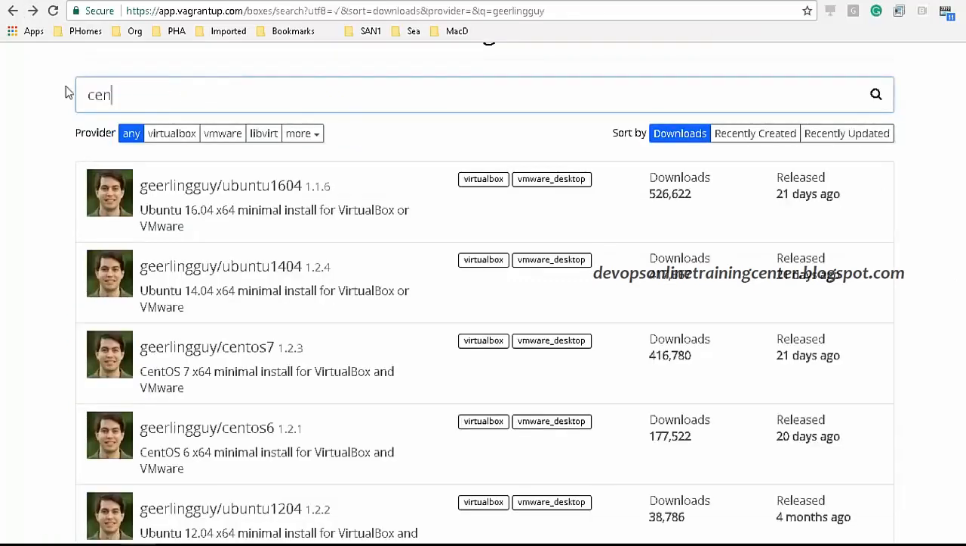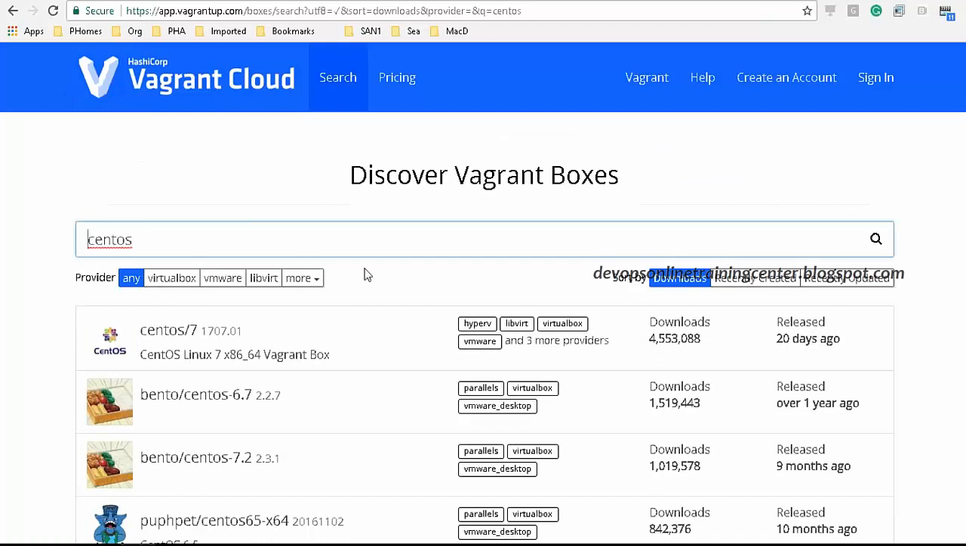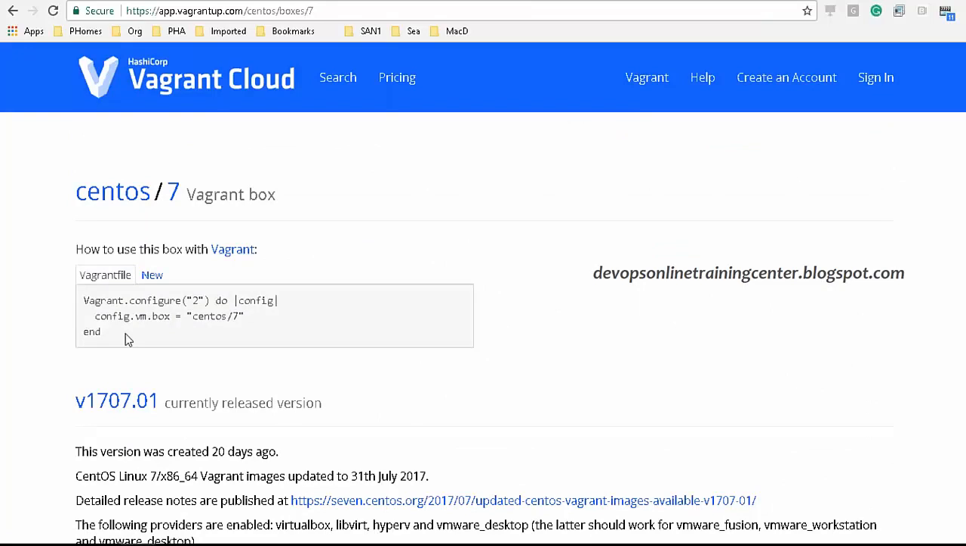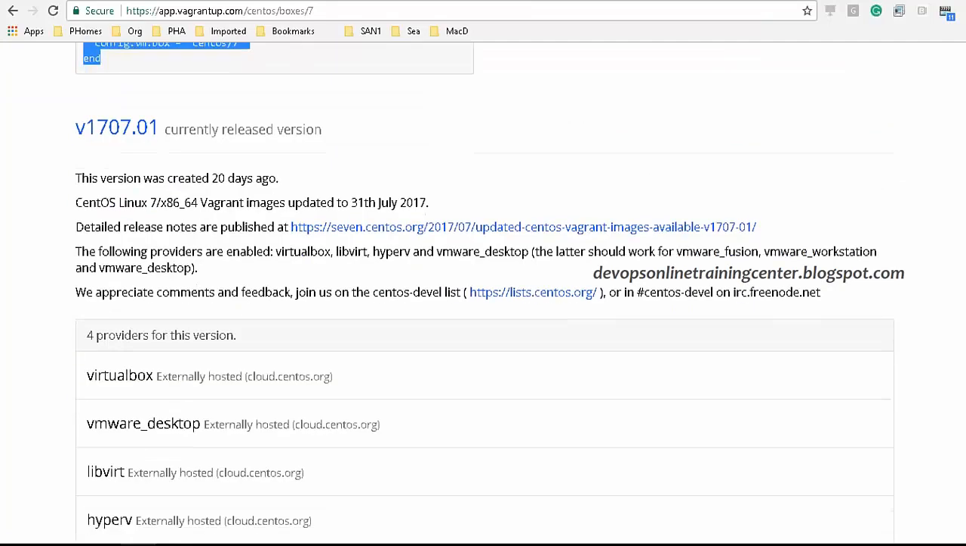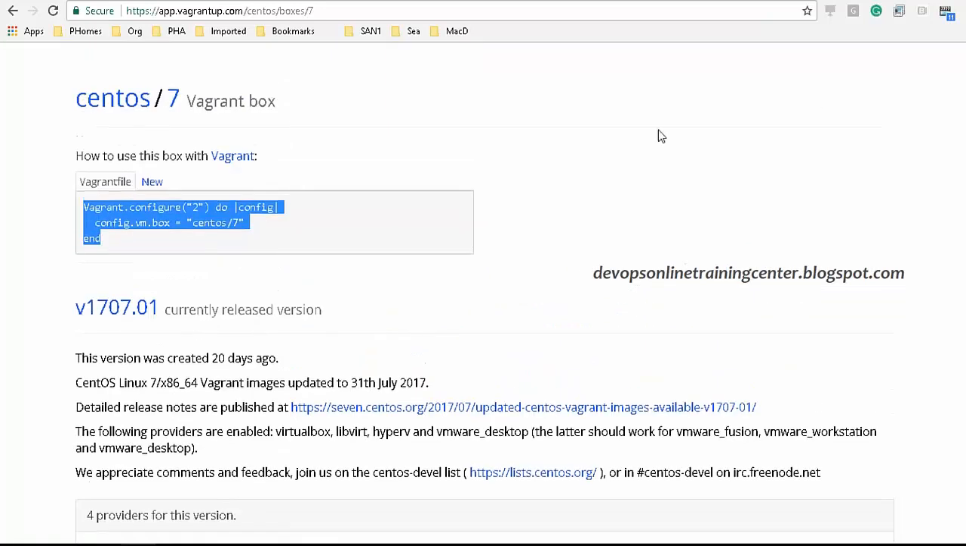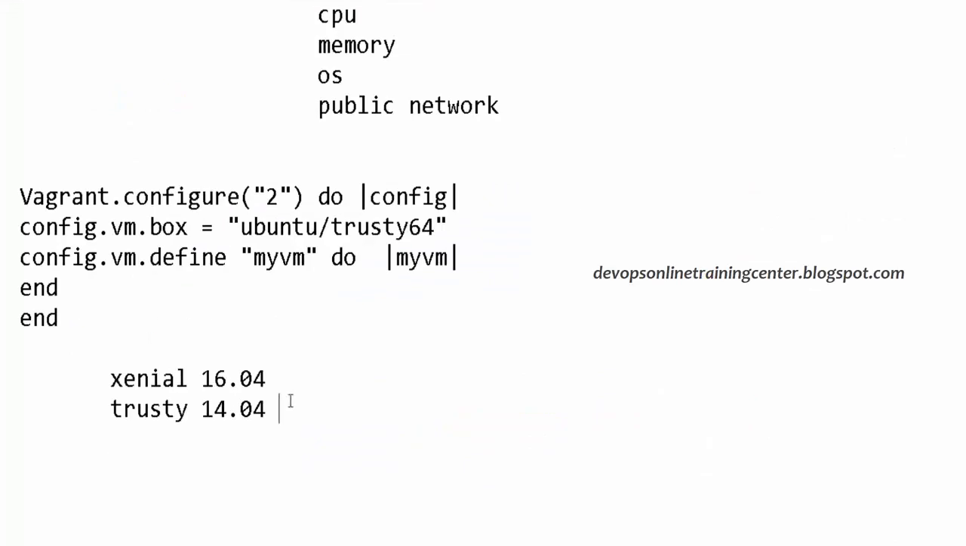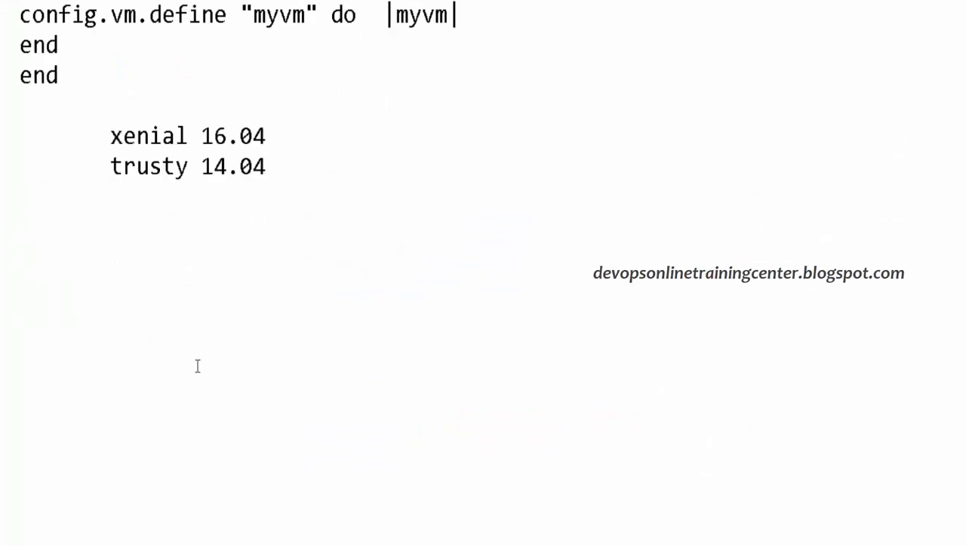Let us say CentOS. This also we can use, CentOS 7. So this is the Vagrant file. Just copy this and say vagrant up, it will download. So this is how we download an image and bring it up using vagrant up. It downloads that particular image and the VM is up.